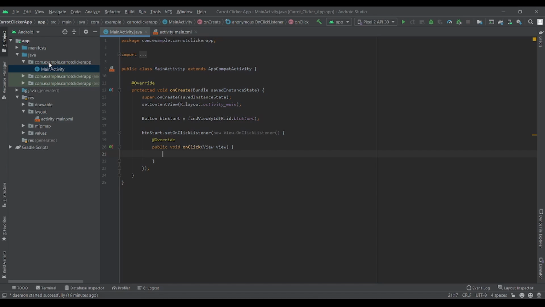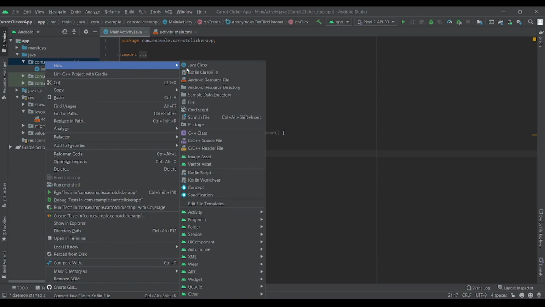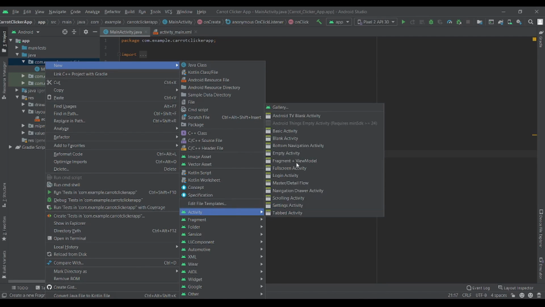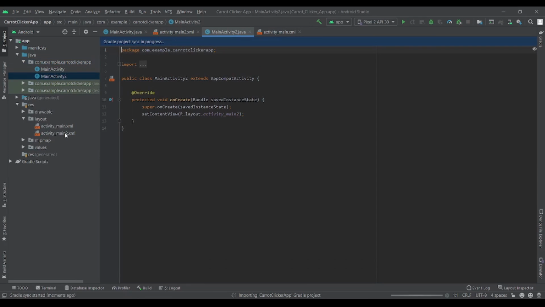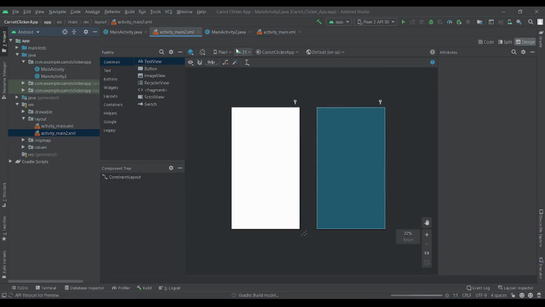So we want to create our next screen, and to do that, we want to go up here, right click this, hover over new, go to activity, and create a new empty activity. Now what this does is it will create a new Java class and a new activity main XML. So these two are linked to each other, just like how main activity and activity underscore main are linked to each other.